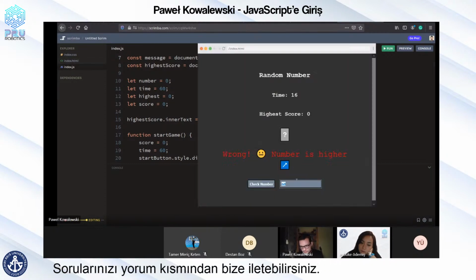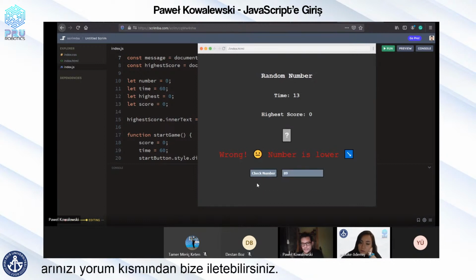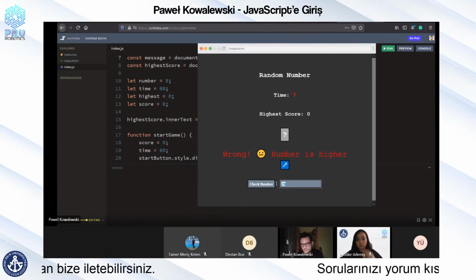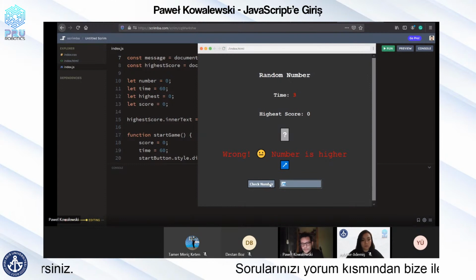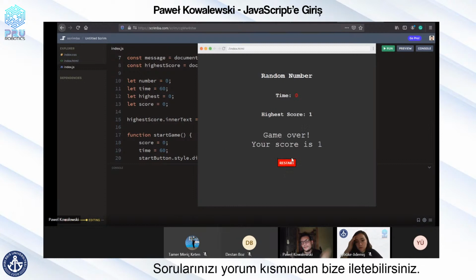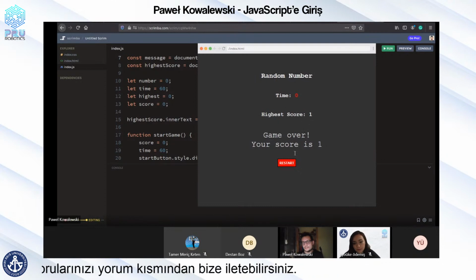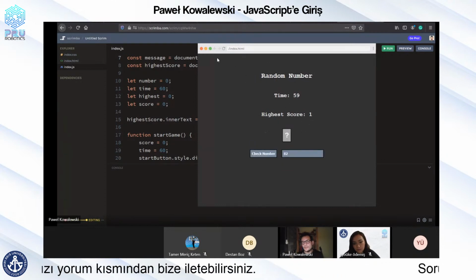So let's try once again. The number is higher, let's say 89, for example, lower, 88, let's say 70, it's higher, 78, still higher, 82. Okay, and as you can see, the game is over. The timer is 0, it stops at 0, the highest score is 1, and when we click on the game, everything goes once again.